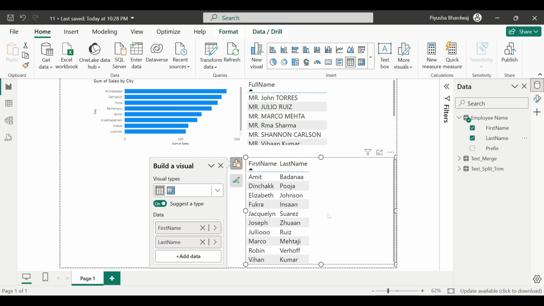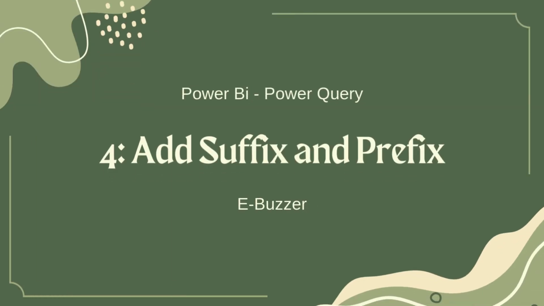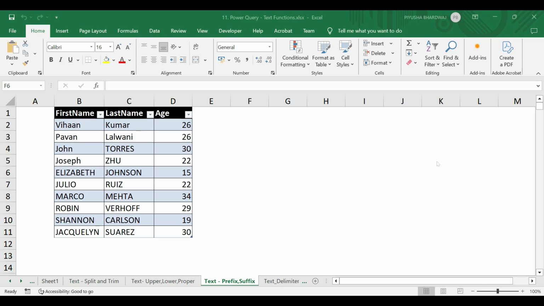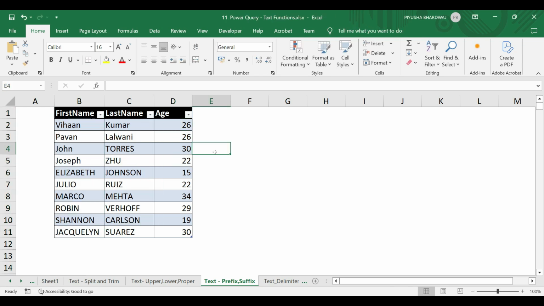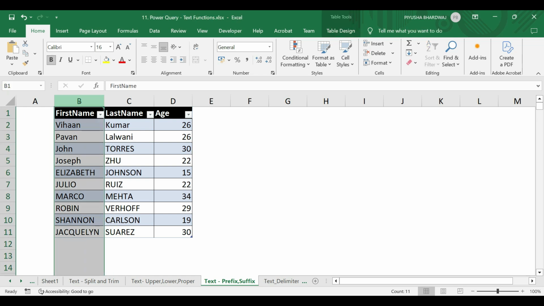Let us see how to work on adding a prefix and suffix in Power BI. Prefix and suffix are required, and let us see an example here. I have a table where the first name and the last name are there. The third column is age. So if I want to add a suffix over here like 26 years, 30 years, years at the back end, I can use the Power Query function. Or if I want to write in the suffix my age is so and so years, I can do that.